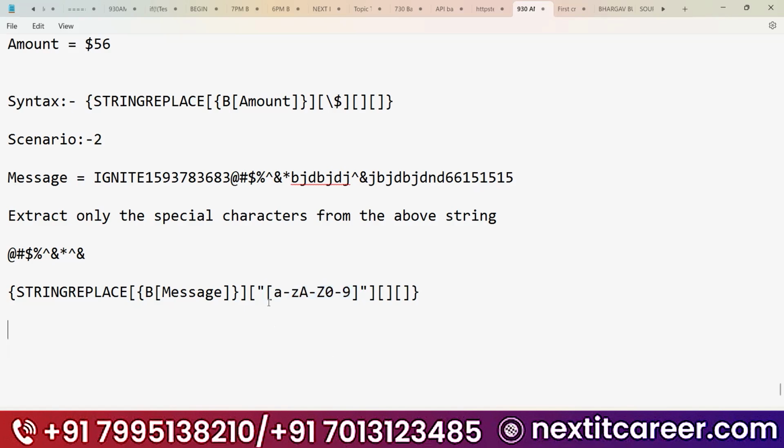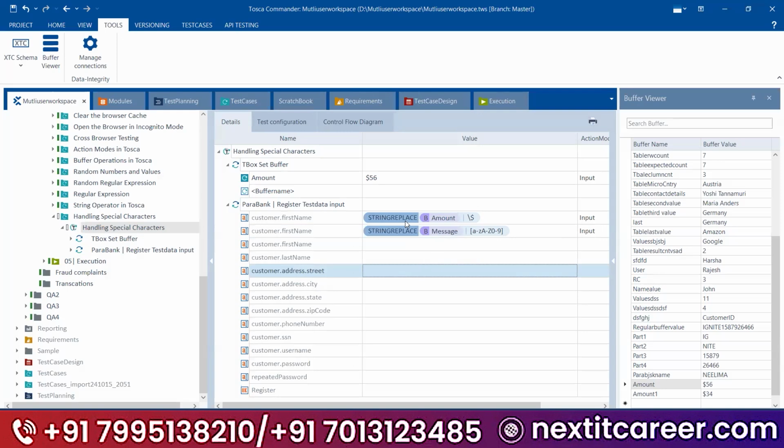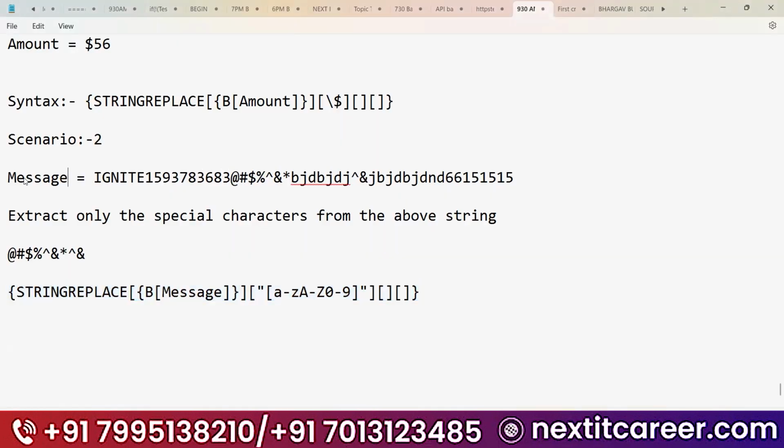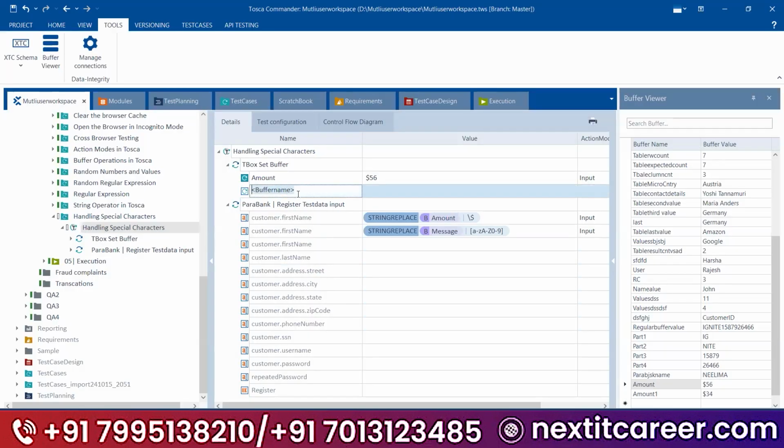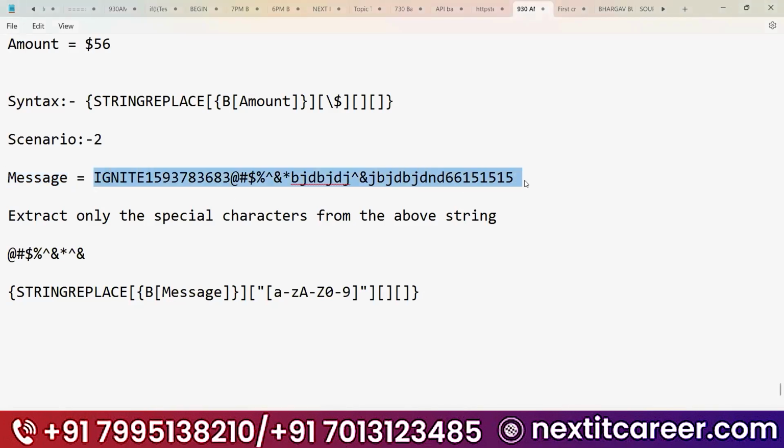This is the regular expression, guys. What we are asking Tosca is to replace. You are asking Tosca to replace in this message, and you are only eliminating this value. So if you don't want A to Z, small a to z, capital A to Z, and 0 to 9, this is the syntax. There is no other way of remembering it, guys. You need to remember the syntax. So what I will do is create one buffer with this message, and I will paste the value.